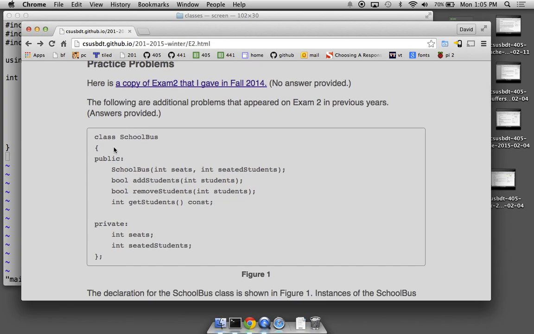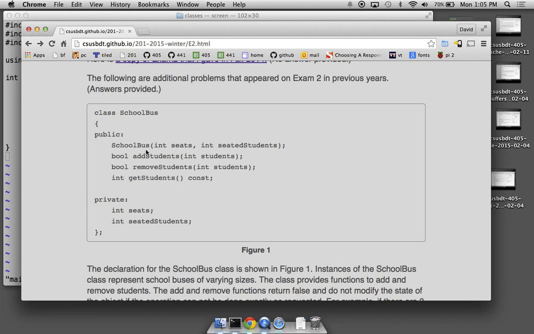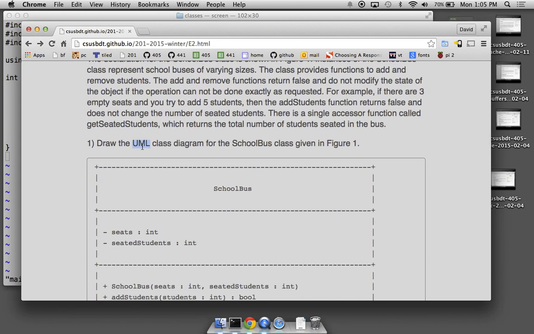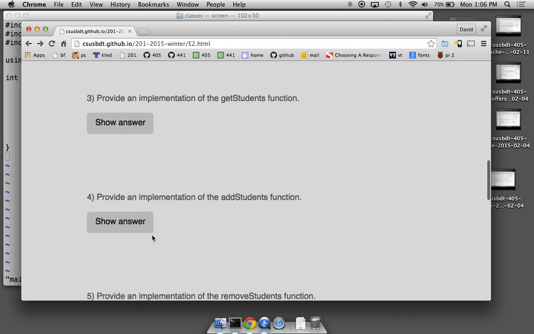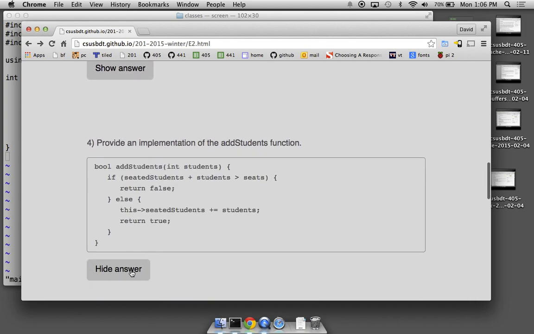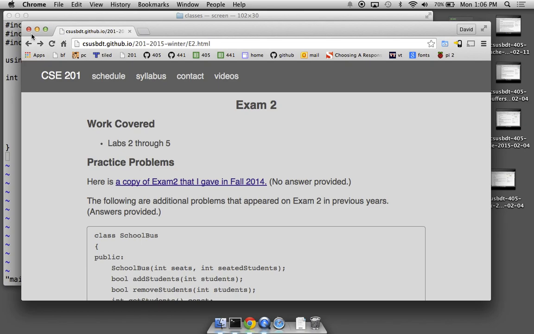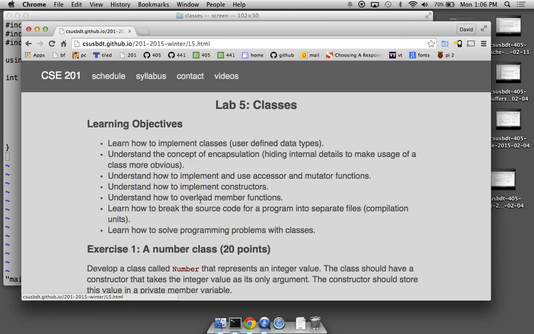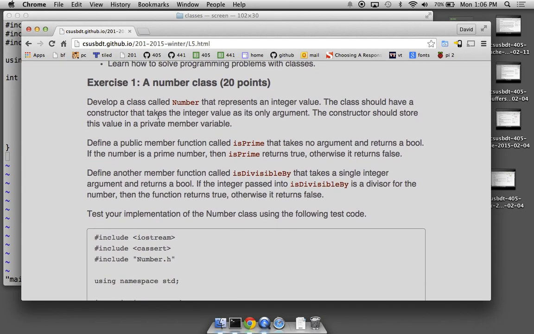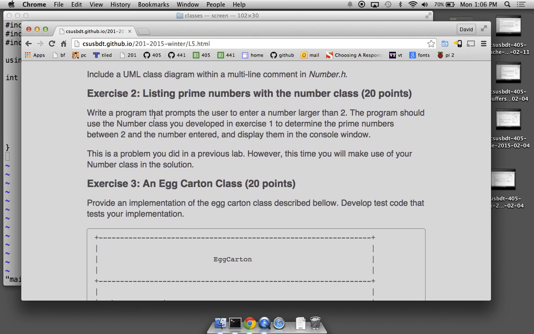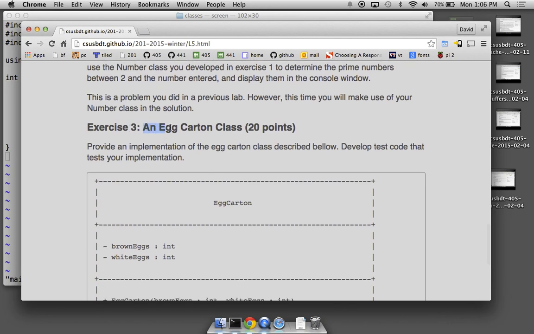And here's a problem that I gave on another exam before this, called the school bus class. And this has some answers in it. We didn't cover the UML class diagram. I'll have to talk about that next time. So I'm providing answers to these problems for that one. This is practice for exam two. And this is the lab exercise. There's a bunch of things to do here. There's exercise one, implement a number class. The class is going to be called Number. Then exercise two, use that class to do something. Exercise three, define and implement an egg carton class.